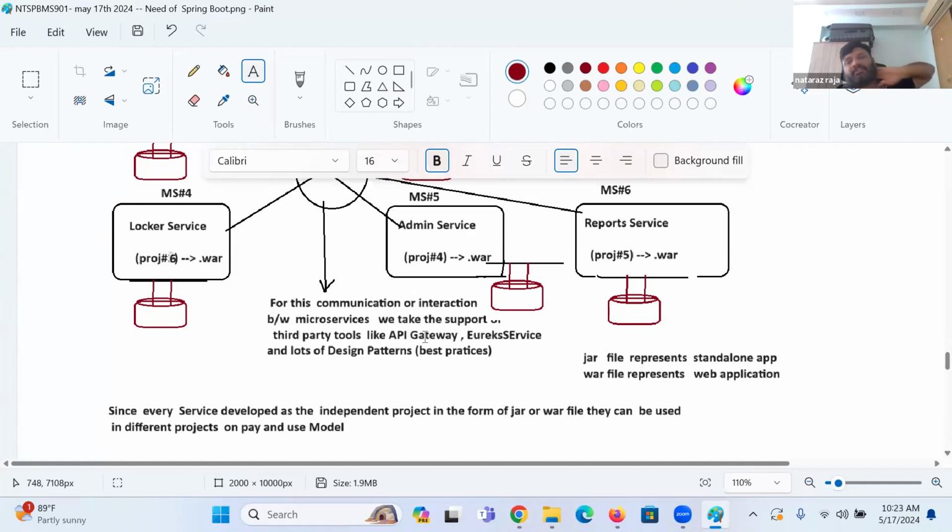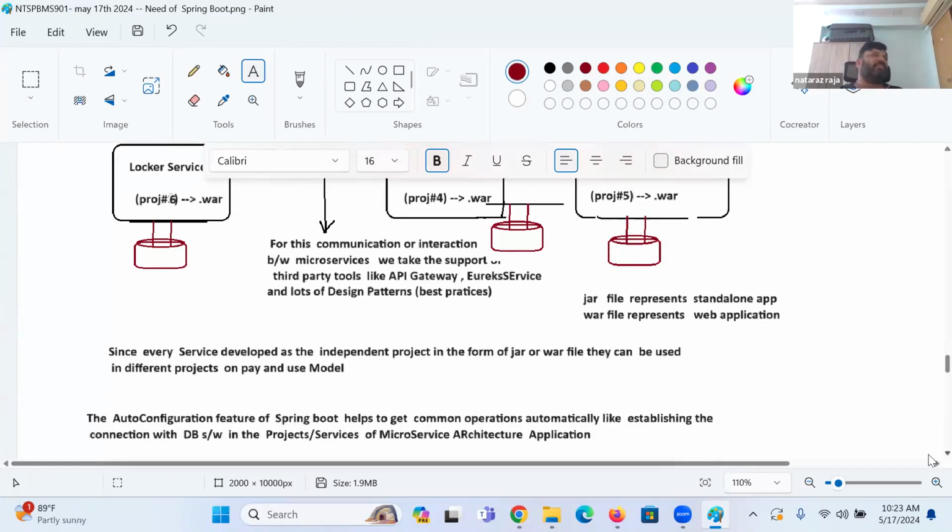Sir, what are the advantages, guys? Since every service is developed as a separate project, it can be moved, or its services can be used in the current project and in other projects also. So now he is not an employee of the company, boss. He is a freelancer. He can work for the old company, and can also work for a new company.